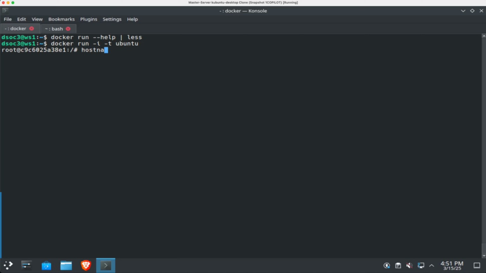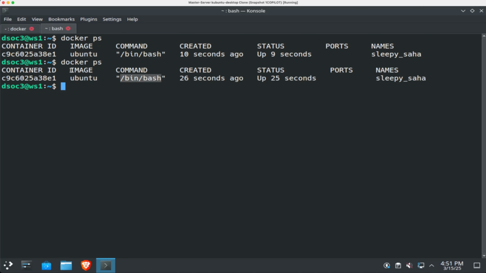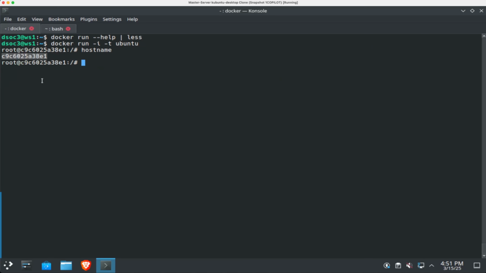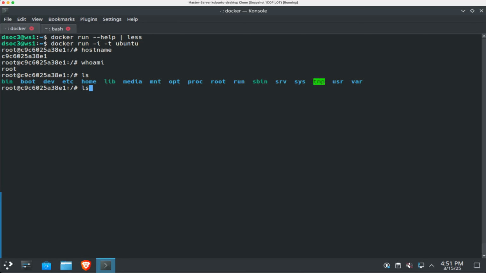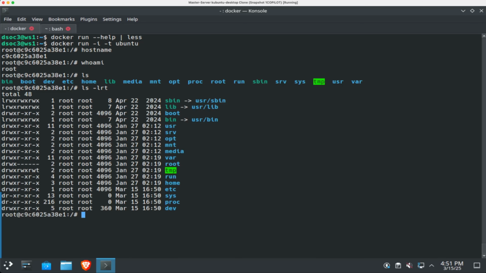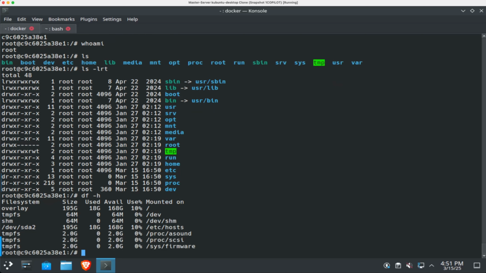How can I see the hostname, maybe? This one is c9c6025 and all this is c9c1638. So my container is the same, right? I'm inside that. I can check who am I. I can say ls -lrt, right? So all these commands which we executed by installing the virtual machine, I can run in this, right? Let me see if I can execute df -h.